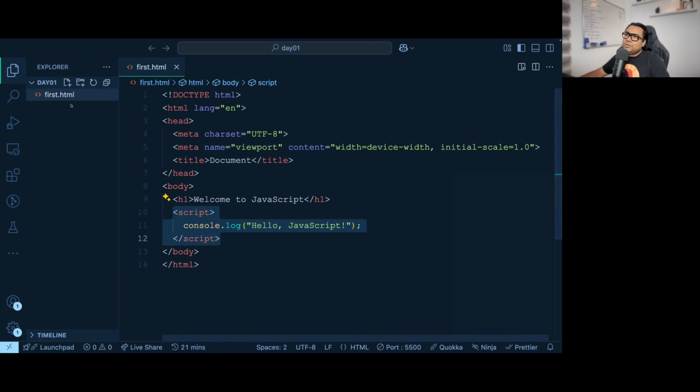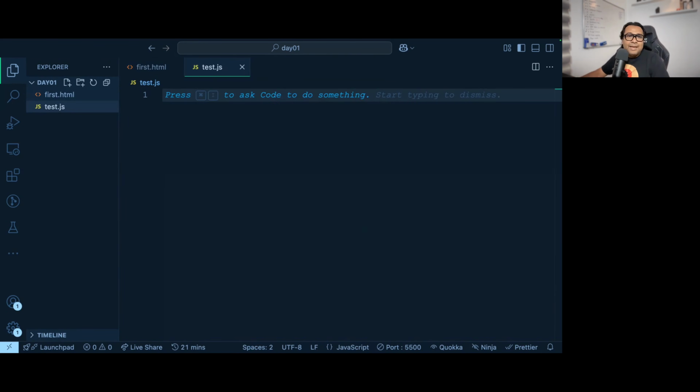Let's do that. So for that purpose, let's create one more file over here and call it test.js. You can give any name of your choice, but you can have a convention of creating the file name in lowercase when you're creating JavaScript files. And if there are multiple words, they can be separated with a hyphen. So for example, if I have to give the name test script, I can give the name test-script.js. This also works. Okay, so let's keep it test.js.